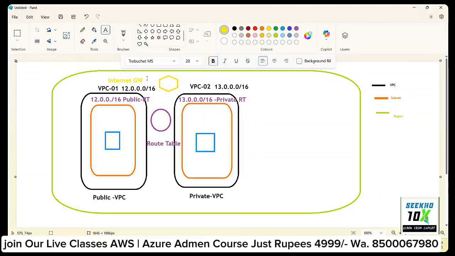So this is our internet gateway. This internet gateway is connected with this public subnet, so that whenever I want to access an EC2 instance which is under the public VPC, I connect to the internet gateway, and from the internet gateway I connect to the public VPC. How will my internet gateway understand where to route?